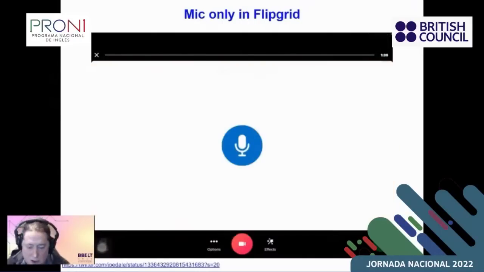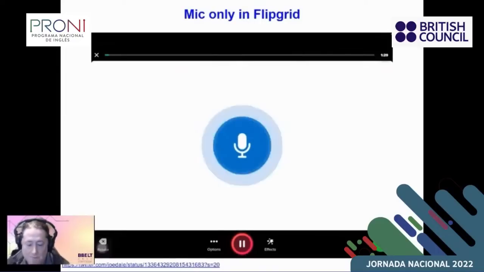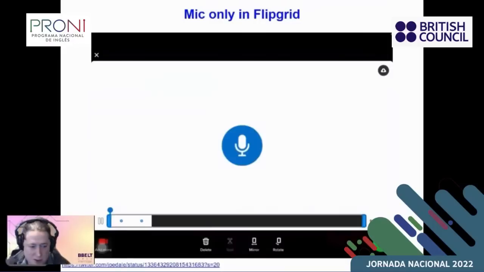So you can see how this works. You click on the three dots, you click the mic only option, you can then record without appearing on the screen and have your video then appear within the topic of your choice. And that's how that works.